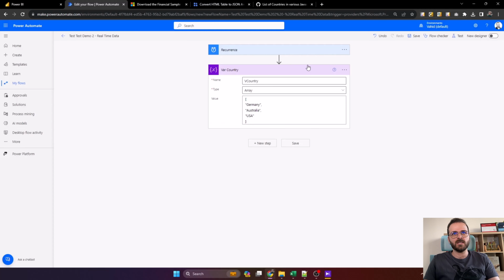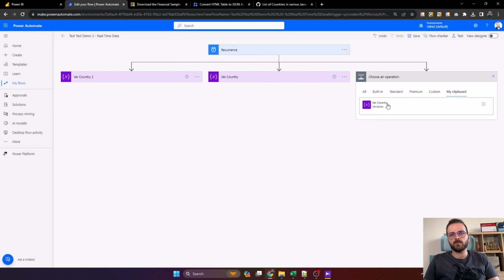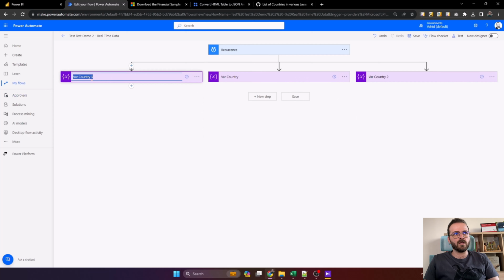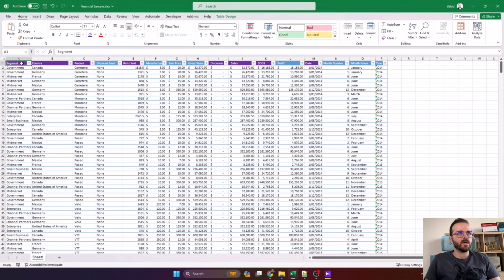That was just for testing, and I need to add 2 more variables here in parallel because I have 3 columns with text values. So I will copy this to clipboard and add it in parallel, and from the clipboard, another one here, and from the clipboard this one. This is for country. I will change that for segment. And here, because I want to use these names, the first one is segment, country, and product.